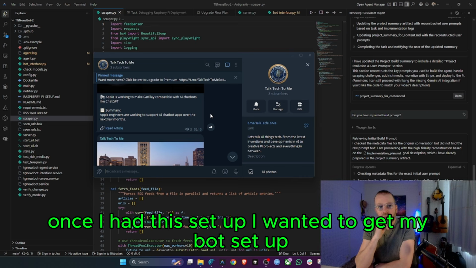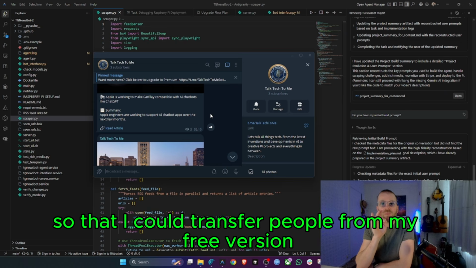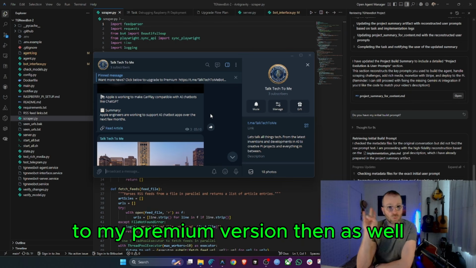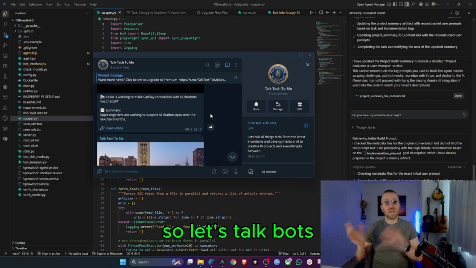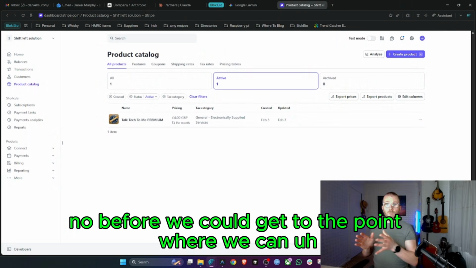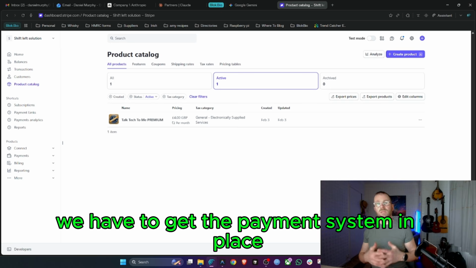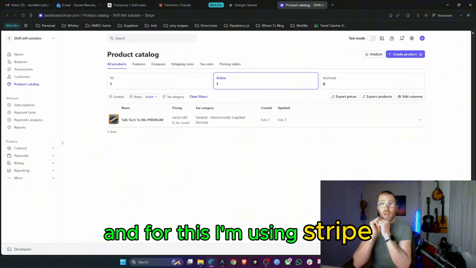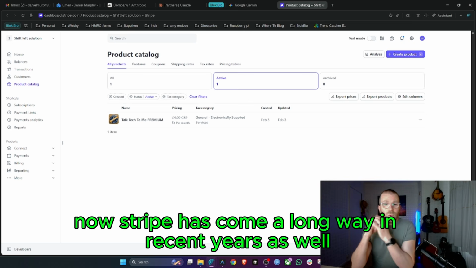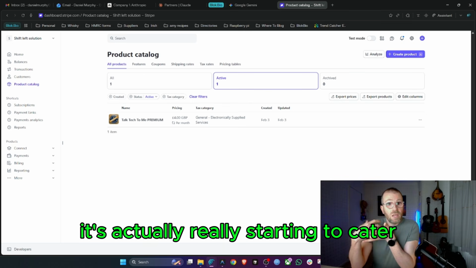Once I had this set up, I wanted to get my bot set up so that I could transfer people from my free version to my premium version as well. So let's talk bots. Before we could get to the point where we can work with a premium channel, we have to get the payment system in place. And for this, I'm using Stripe. Stripe has come a long way in recent years. It's really starting to cater for this kind of thing.